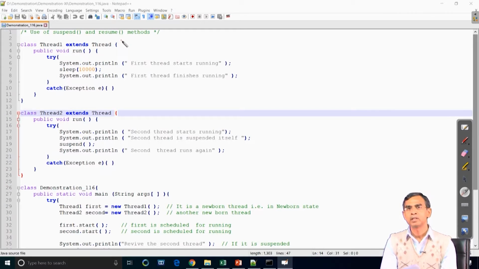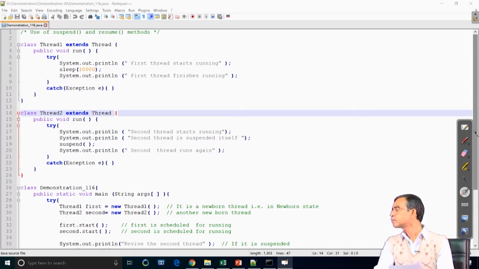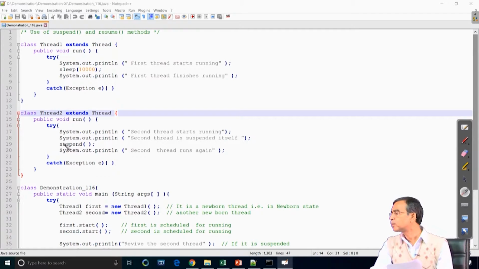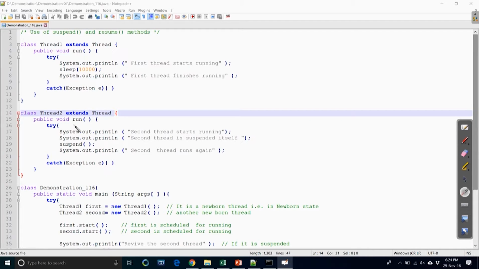So, here is a program which explains that we suspend one thread and then the same thread can be resumed from the other thread. Here is the code. Here you can see thread 1, we create one thread, and its run method is simple: it prints a statement that this thread starts running, and then we call the sleep method to sleep for 10 seconds, and then System.out.println prints that the first thread finished running. Then this is thread 2, with similar code, where we call the suspend method.